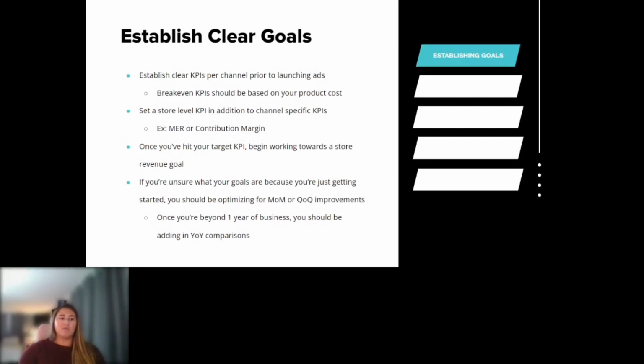Sometimes brands who have been running ads for a long time still have to come back into this and figure this out, whether it's adjusting their product costs, maybe these things change over time and they need to switch up what their goals are. Your goals should also change with the seasonality of your brand, so you have to keep that in mind. Whether working on the brand side or as an agency, establishing clear goals before you launch your ads is going to be really important.